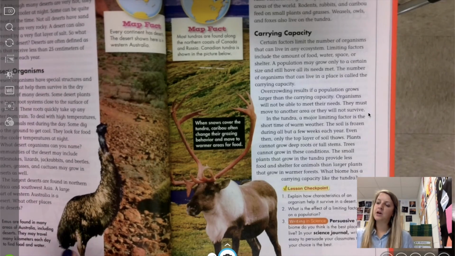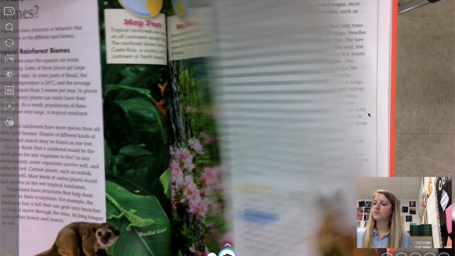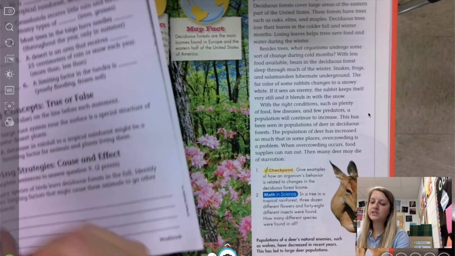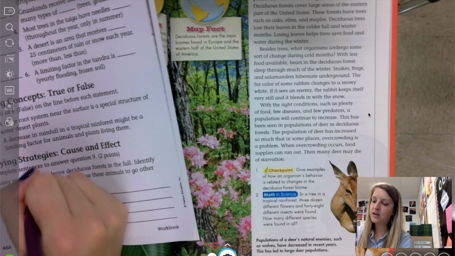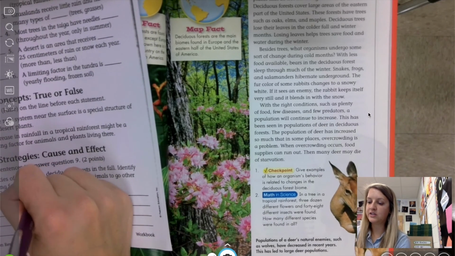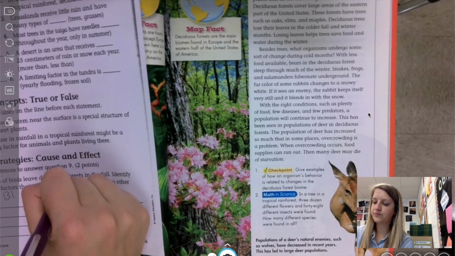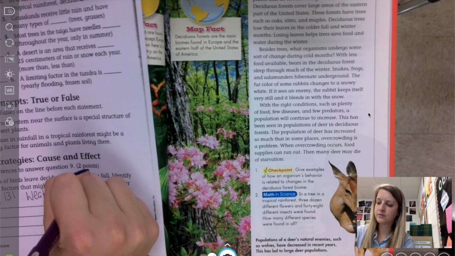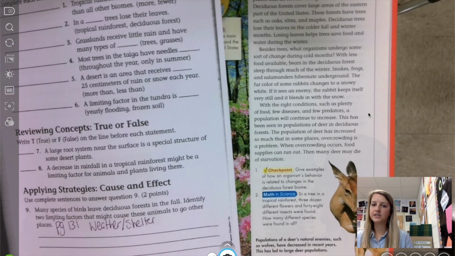So if you need some help on that, I would look at page 131 to help you out with that. Think about the factors such as weather and shelter. And then once you are done with that worksheet, you are all set to go for lesson 2.